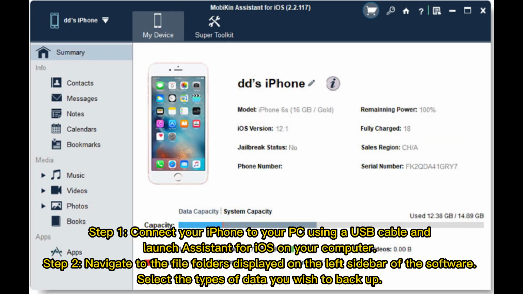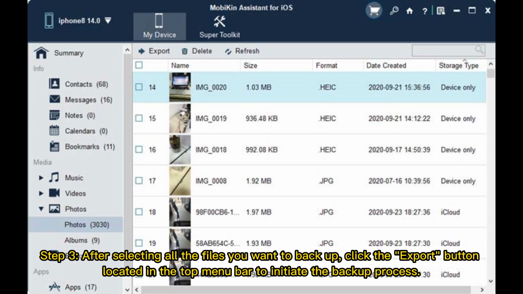Step 1. Connect your iPhone to your PC using a USB cable and launch Assistant for iOS on your computer. Step 2. Navigate to the file folders displayed on the left sidebar of the software. Select the types of data you wish to back up. Step 3. After selecting all the files you want to back up, click the Export button, located in the top menu bar to initiate the backup process.